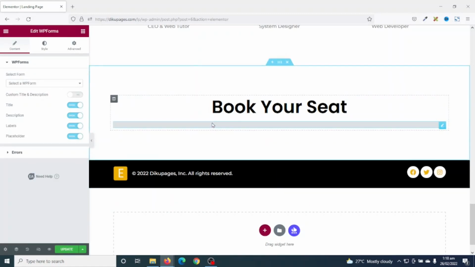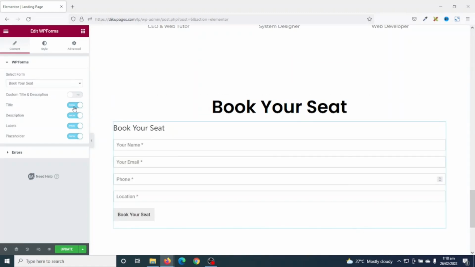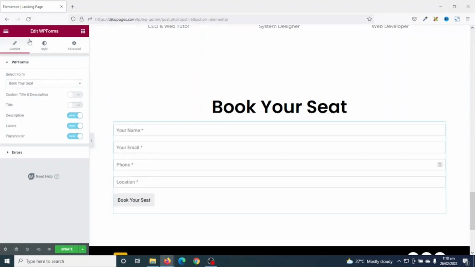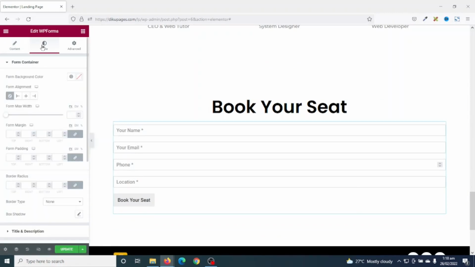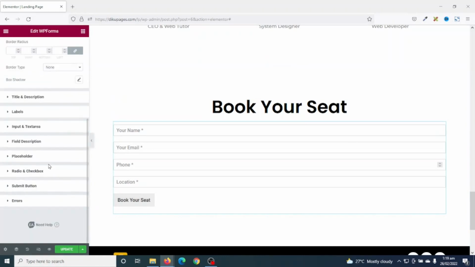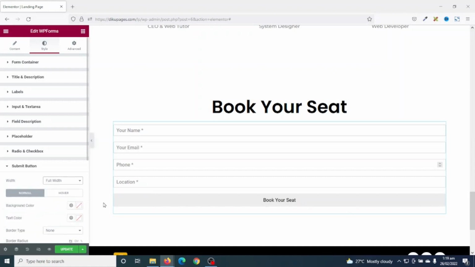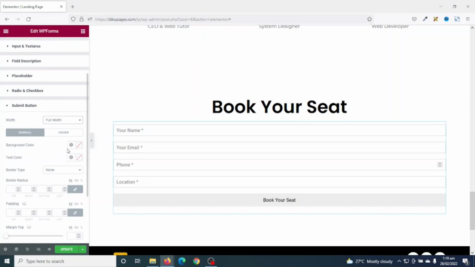And you see that my form is not showing. So under select form, I choose book your seat. I don't need the title, so I go ahead and hide it. Next, I go over to style. And the only thing I'm going to do is go ahead and style up my button. So I go down to submit button. First of all, the width, I change it from custom to full so that it will stretch across the whole column. And the normal, I change the background color to my yellow color.